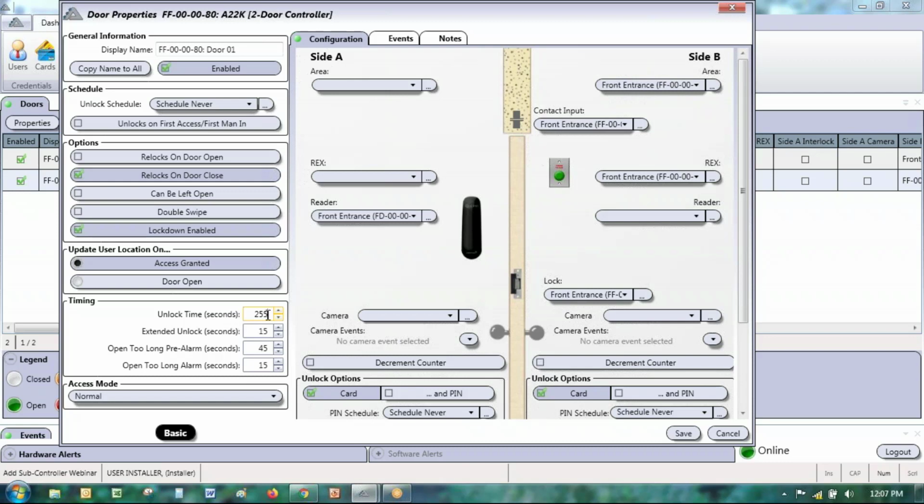This is your lock output on the control panel. By default, it's 5 seconds, and that can be increased or decreased accordingly. Now, the extended unlock, that's for your Americans with Disabilities, your physically disabled people, that's selected with the extended unlock time. In addition to the normal unlock time, we will give you an extra 15 seconds by default. So the lock output will not only activate for 5 seconds, it'll activate for 5 seconds plus the 15 seconds. So this is in addition to your normal unlock time.